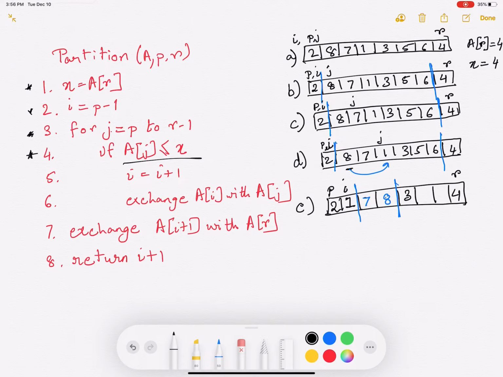So you can now see a pattern emerging. What we're trying to do between those 2 blue lines is we want to keep all these elements that are greater than 4. Now this 4, A[R] or X, that's called the pivot element. So 4 is going to be placed in its correct location. And now you can see this pattern emerging. So let's now do the next step.